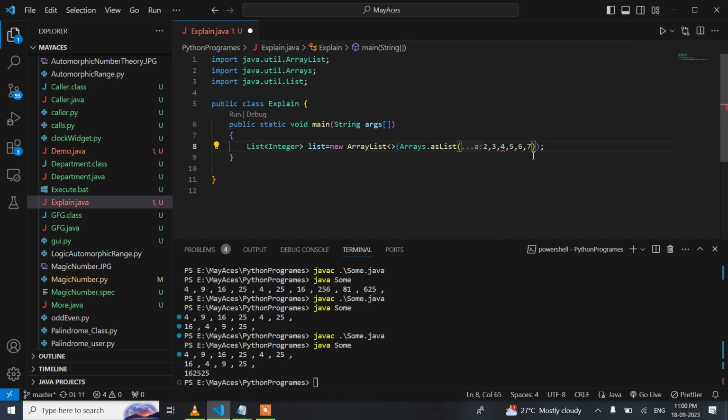So still there is a problem. Let me fix it. It says that there is a syntax error on token. So maybe there is a problem with the braces. Arrays.asList, so far so good. Where might be the problem? Okay, fine, the error has gone. Now this is the first part which we discussed, Arrays.asList.